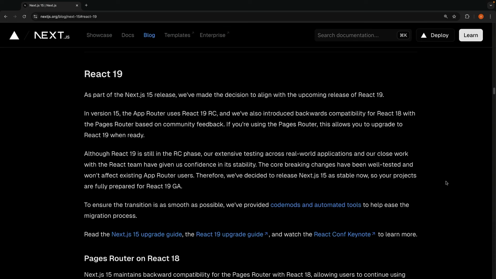The next change is React 19, and this is huge. Next.js 15 ships with React 19 support. For those of you using the App Router, you will automatically be using React 19. But here's the cool part. If you're still using the Pages Router, you can stay on React 18 while still getting all the Next.js 15 improvements. This is perfect if you're following my Pages Router tutorial.